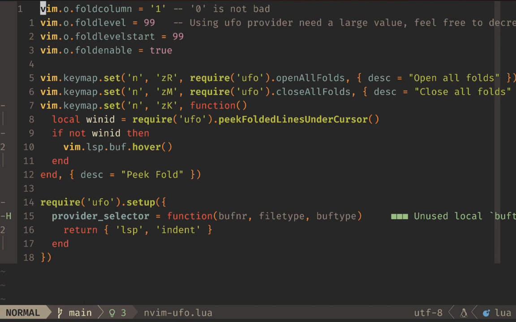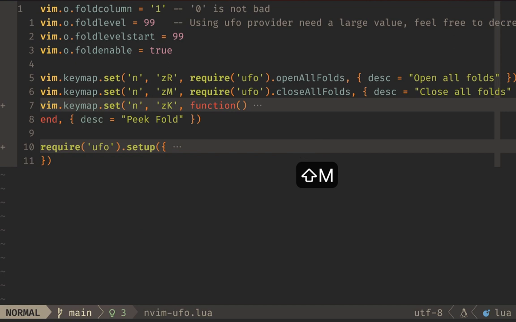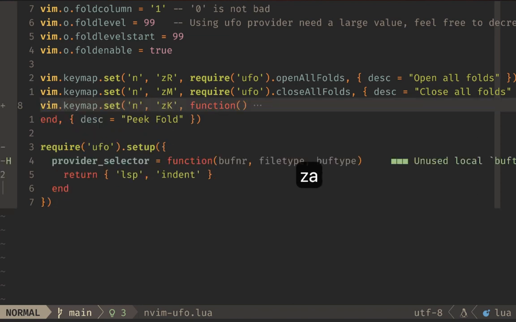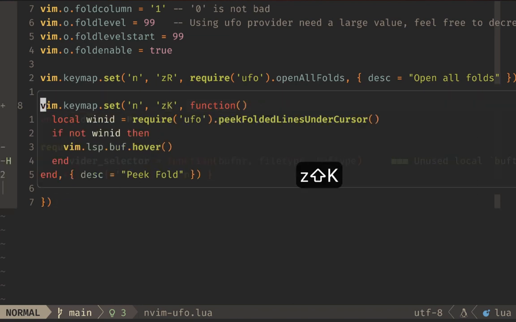You need to remap the zR and zM, which I forgot to cover actually. So if you do zM, that will close all the folds in your entire file. And then if you do zR to reveal, then you can see all the folds and see everything like you normally would. I also have this really awesome function. So if I have a fold collapsed, I can do zK and I can peek into the fold and see exactly what's going on there. Really handy and one of the really useful features of UFO.